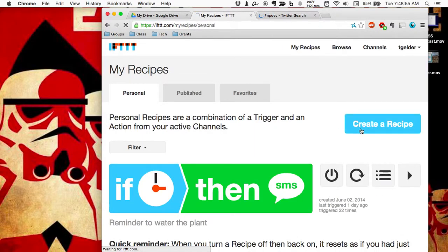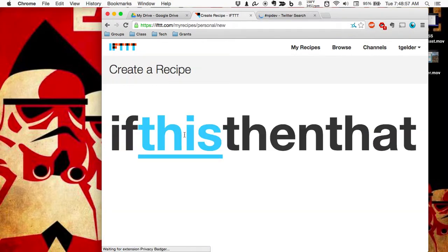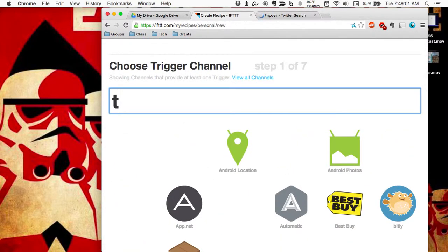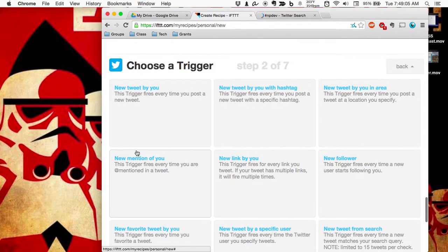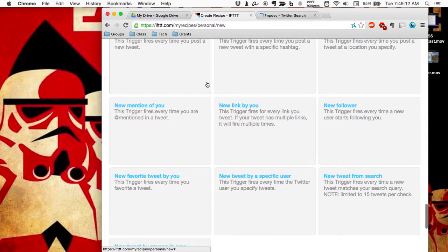So I'm going to create a new recipe. So if this happens, we're going to set a trigger. In this case, it is something to do with Twitter. When you're doing this, you're going to have to authorize Twitter to be linked up with IFTTT. So, new tweet from search.